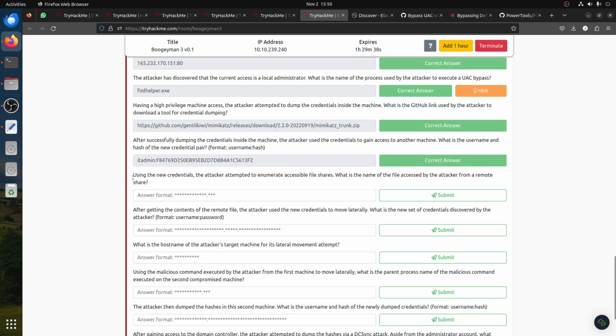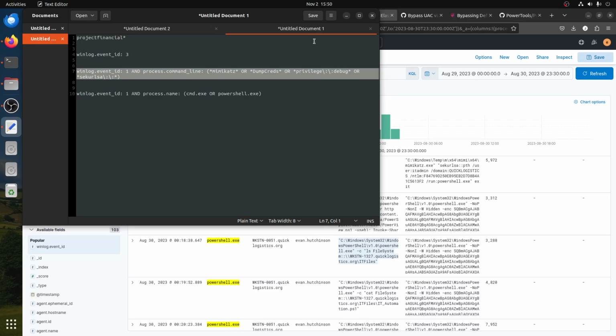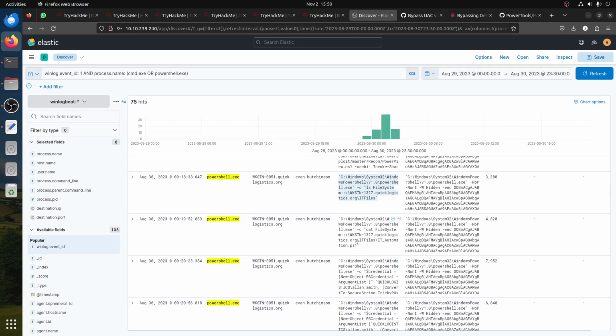See the question said, using the initial credential the attacker attempts to enumerate access to the file share, so he has IT admin. So now where is he? So you can see where he is. So he got here, this time he got Mimikatz. Remember we got this command, we've been tracing it. He was able to get the name. Now you can see what he's doing here. This is the share file.